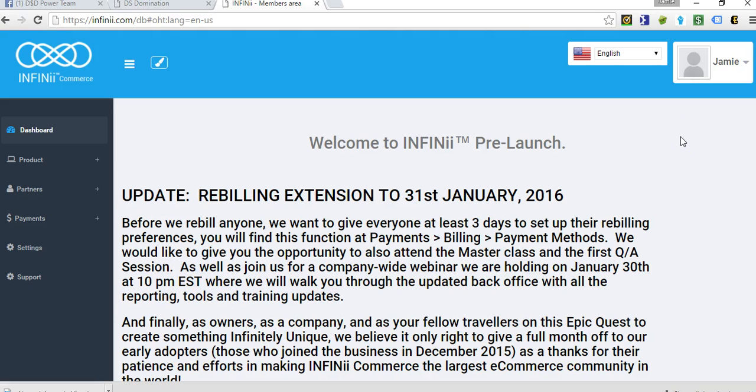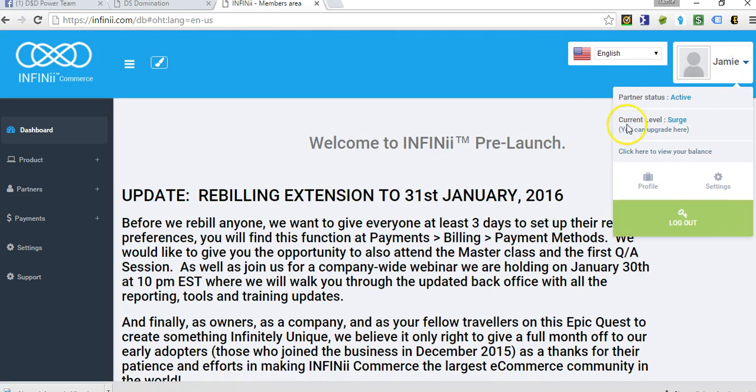So the first step, if you have not activated your account, is that when you log in to the Infinii back office, you're going to see your name over here with this drop down arrow. You can click on that, and where it says current level, here is where you're going to be able to upgrade to continue setting up your package that you're choosing. And this is also where you're going to click on upgrade if and when you are ready to upgrade for more training and more knowledge.